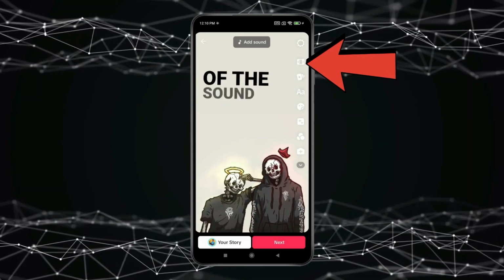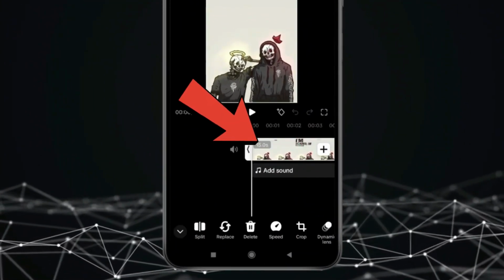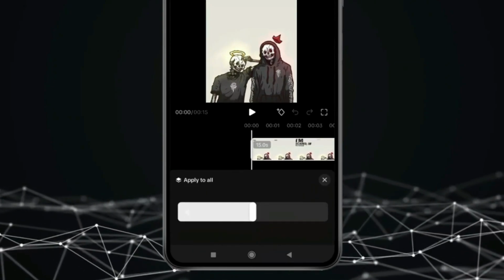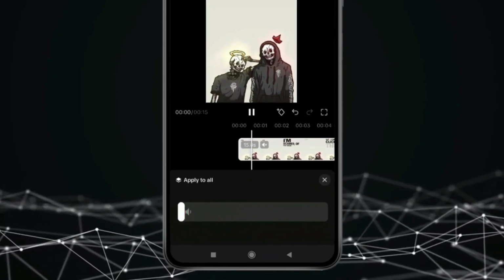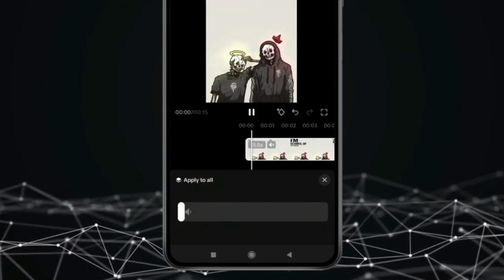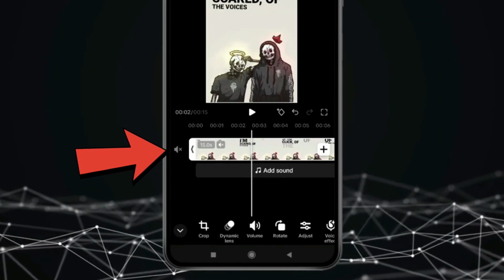Now click on this edit icon. And then click on video timeline. Now slide this to find volume. And mute the original sound like this. Now if you have multiple videos, then click on apply to all. Now click on cross icon. Now the original sound of video is muted.